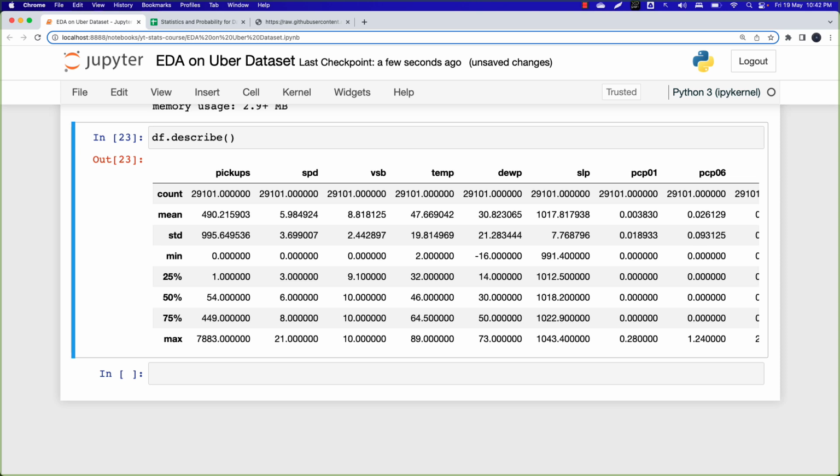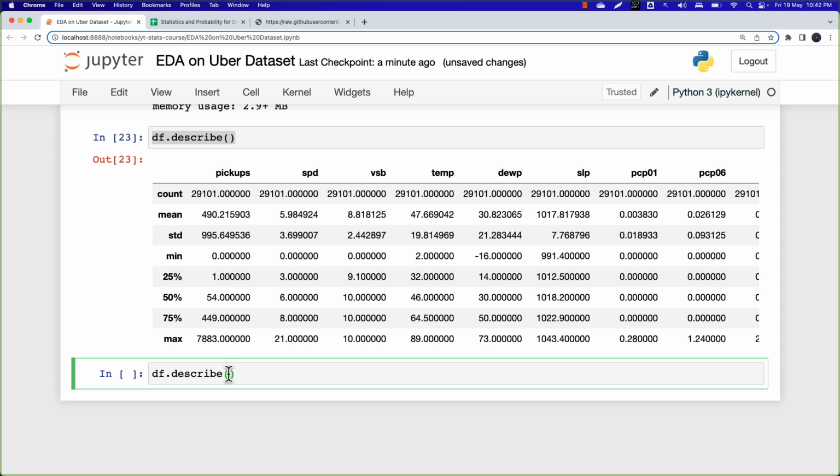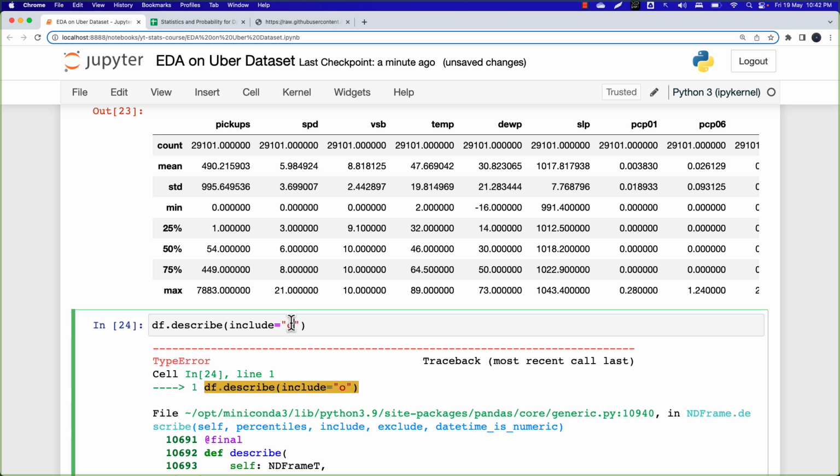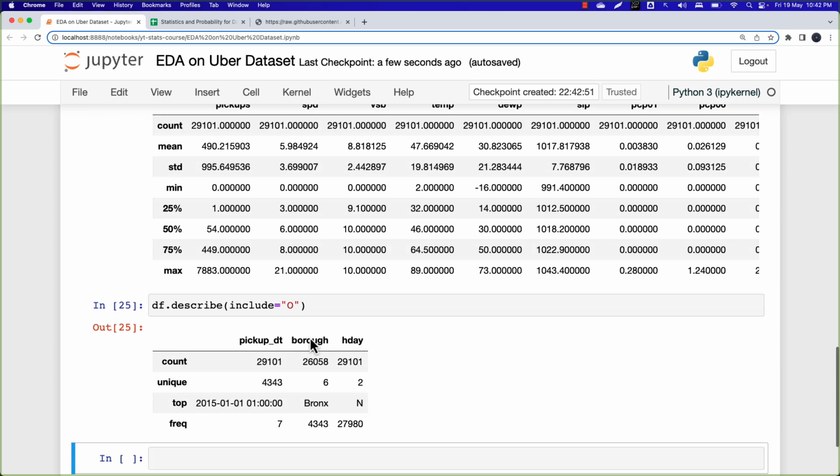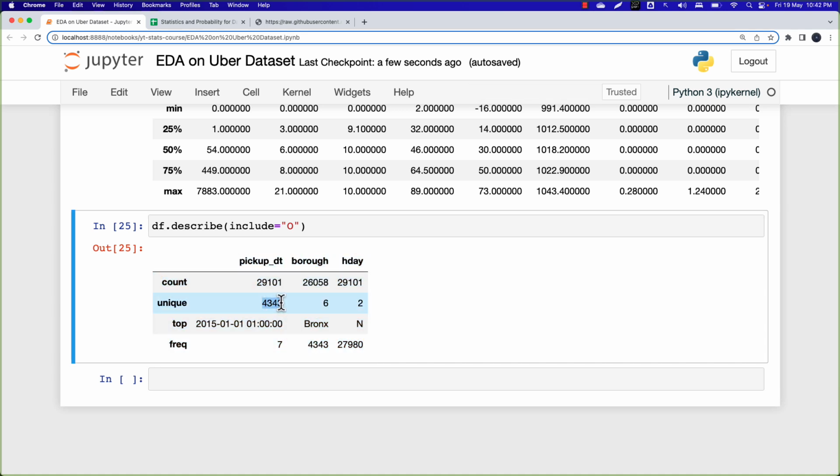If I want to compare them, then I have to bring them to a common scale. That's something that we have to do. So maybe we can apply techniques like standard scaler in order to perform this activity. And another thing, if I want to include and work with the string data, I can say include equals O. This is going to describe by including the object data type, that is the string. So this gives me the number of unique entries of the string column and the mode of the individual column. That's how we can go ahead and get a better idea about the data that we are working with.